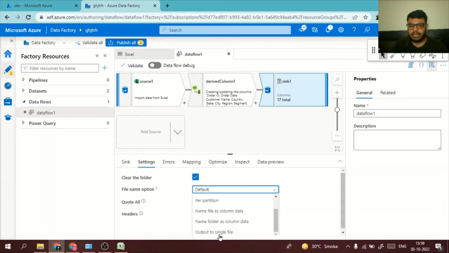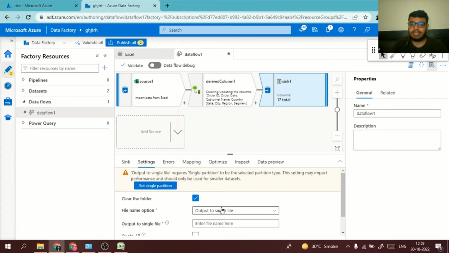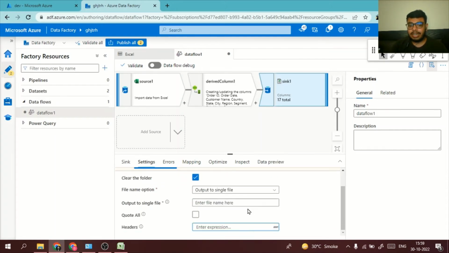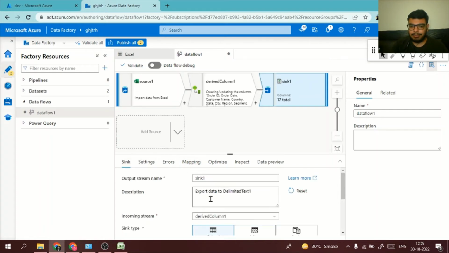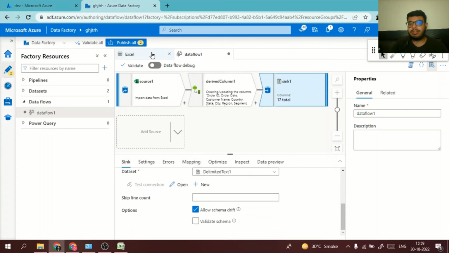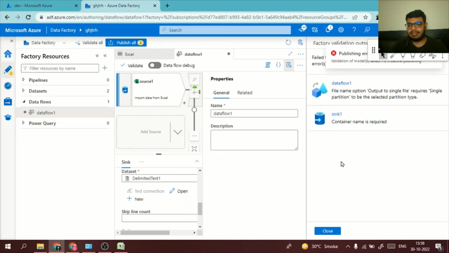You can do output to a single file. Otherwise, if you do not select this, it will create multiple files. I will just name the file new. Something like new, anything you can do, and that's it. What will happen now is, once you publish all these changes, everything is done.